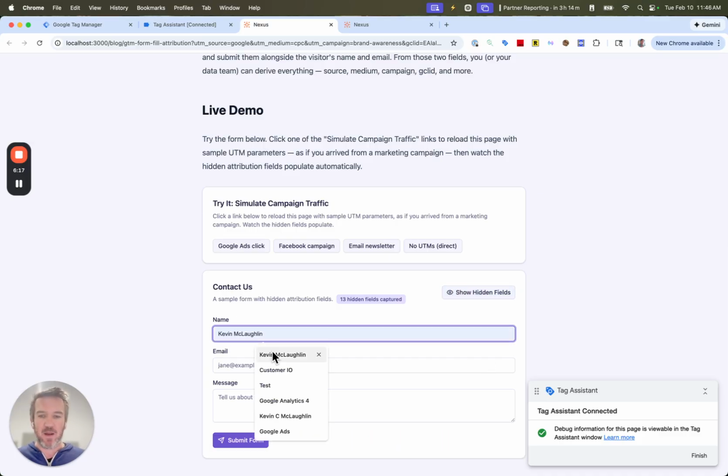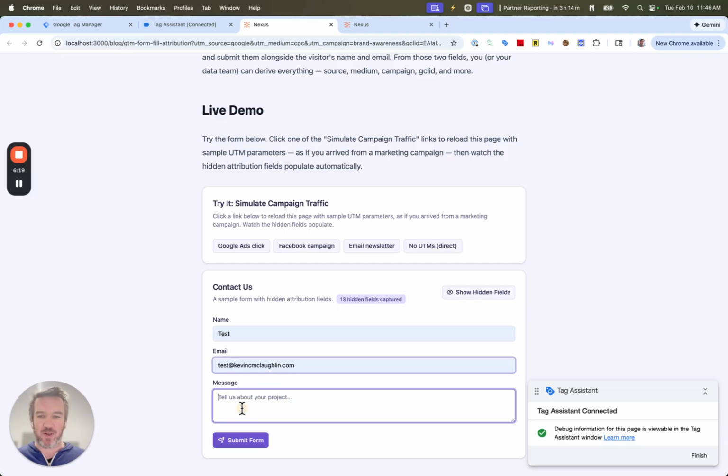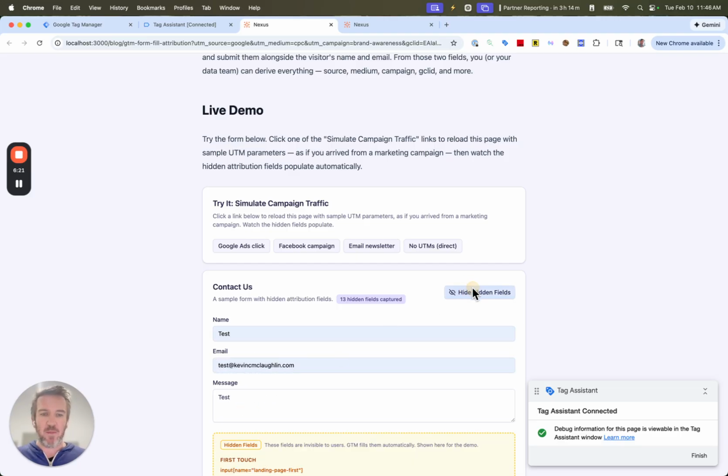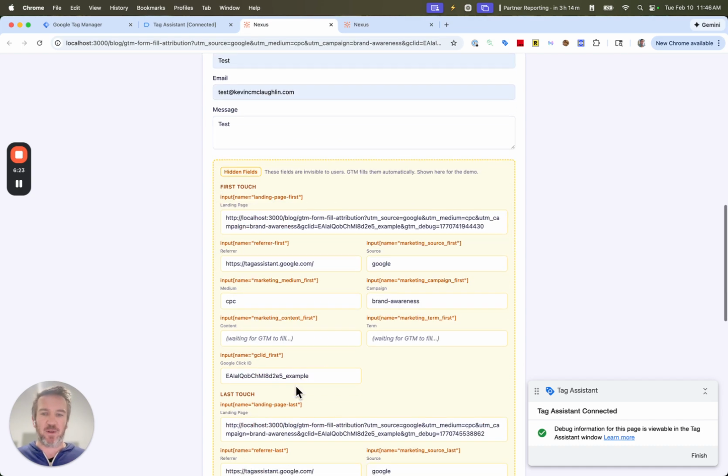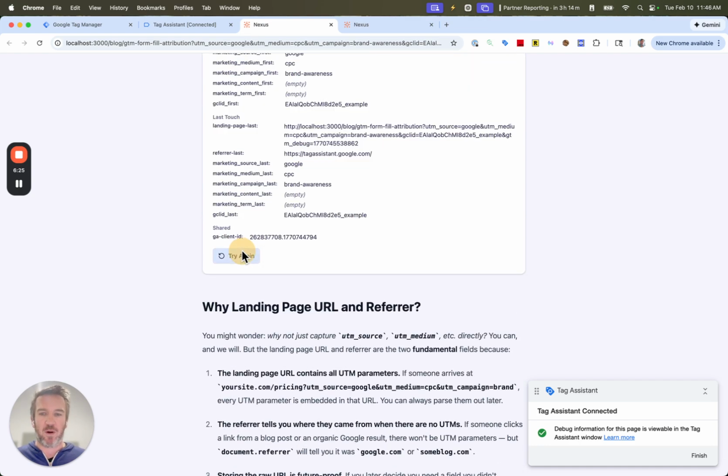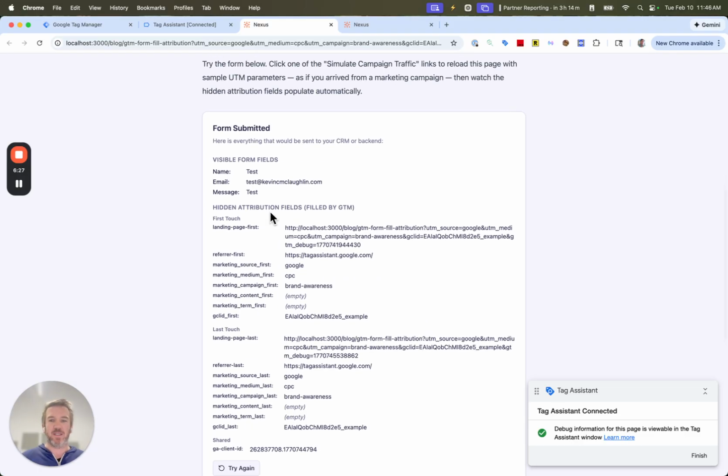Exactly the same thing. And when I fill in this information, nothing changes. But these hidden fields have been filled with this, and I hit submit form, right? And our little demo here shows me, hey, these were the fields that were visible and submitted, and these are the hidden attribution fields. These are everything I need. This is complete. This would let me do whatever I wanted from an attribution perspective.